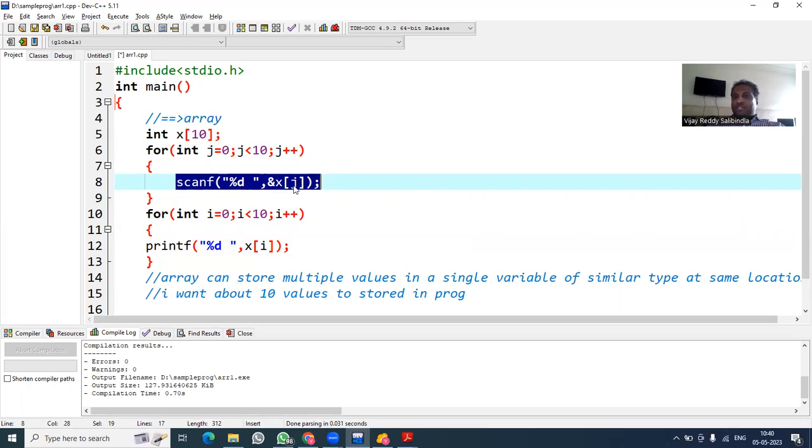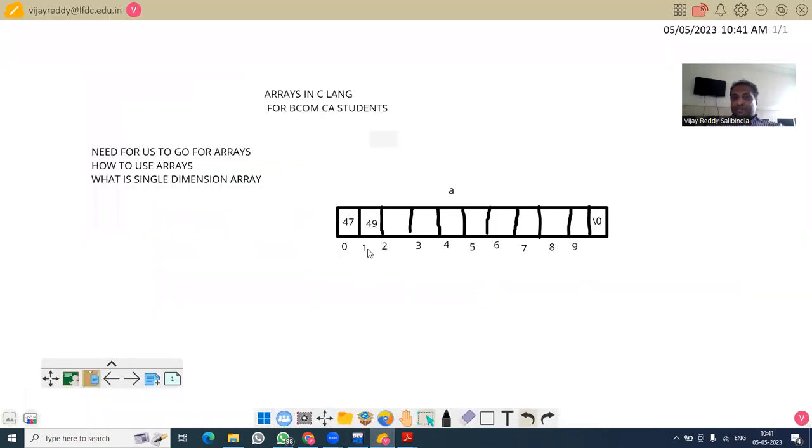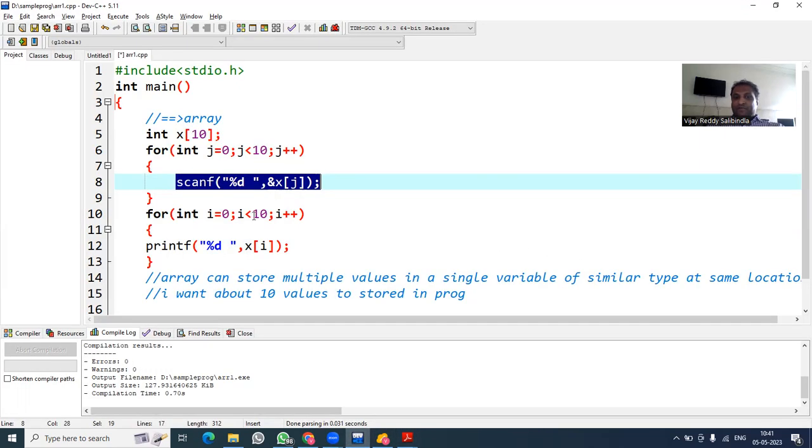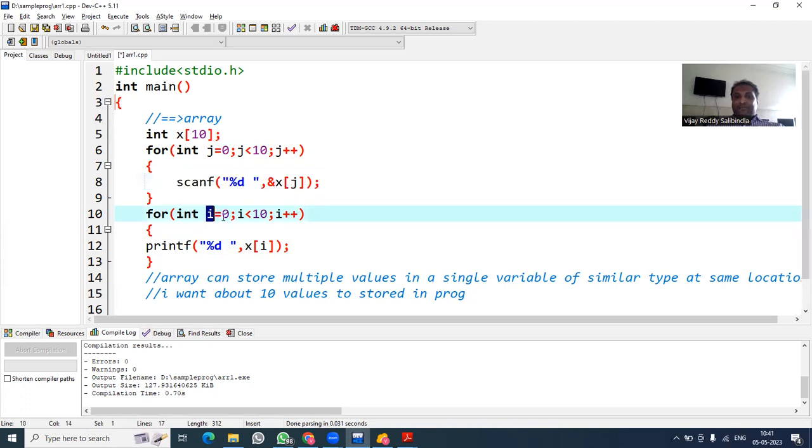So the j value will be 0, so the first time x of 0. As the j value becomes 1, x of 1. As I've said, an array is going to have the index 0, 1, 2, 3, 4, 5, 6. So it is going to accept the values in terms of index. And when I'm printing, I've taken the i. So x of i is 0, 1, 2, 3, 4. Like this, it is going to accept the values. So let's see the output.